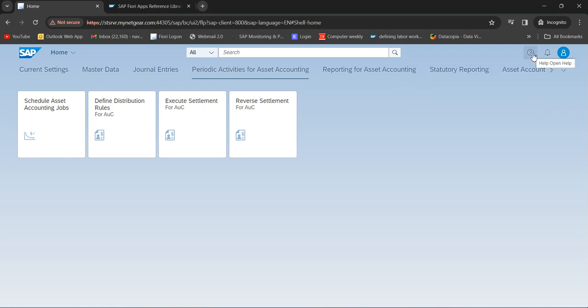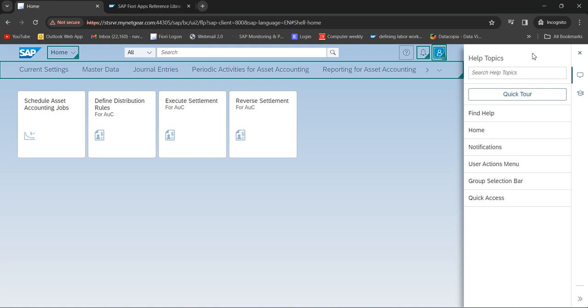Okay, and also you have a help option. If you open this help option, you can find all these things. See, it will find them for you very easily. You can see where that option is, where that option is, everything. It will find this very easily.